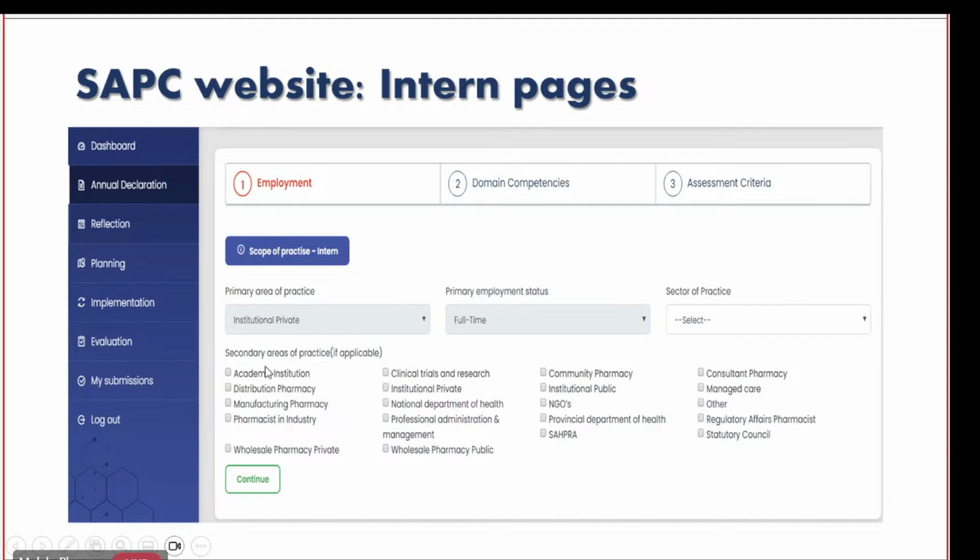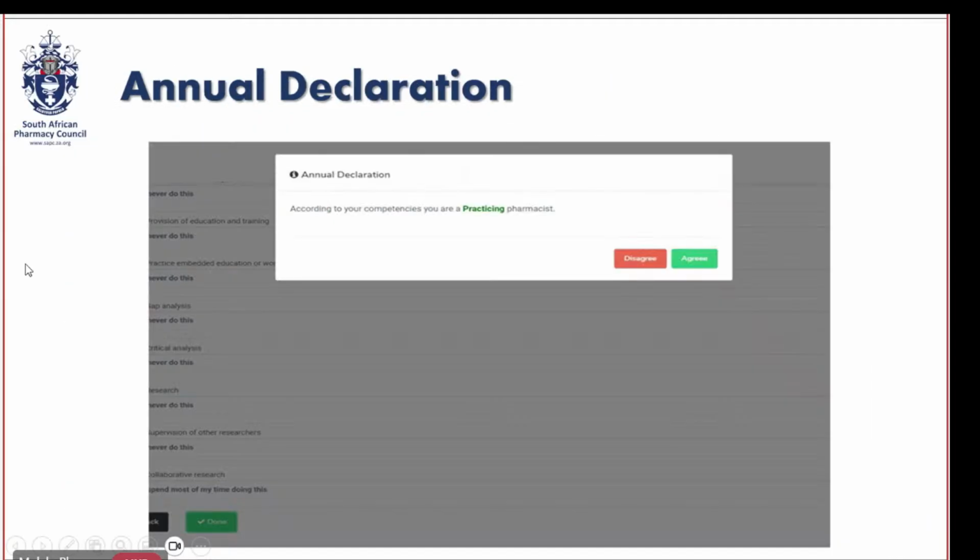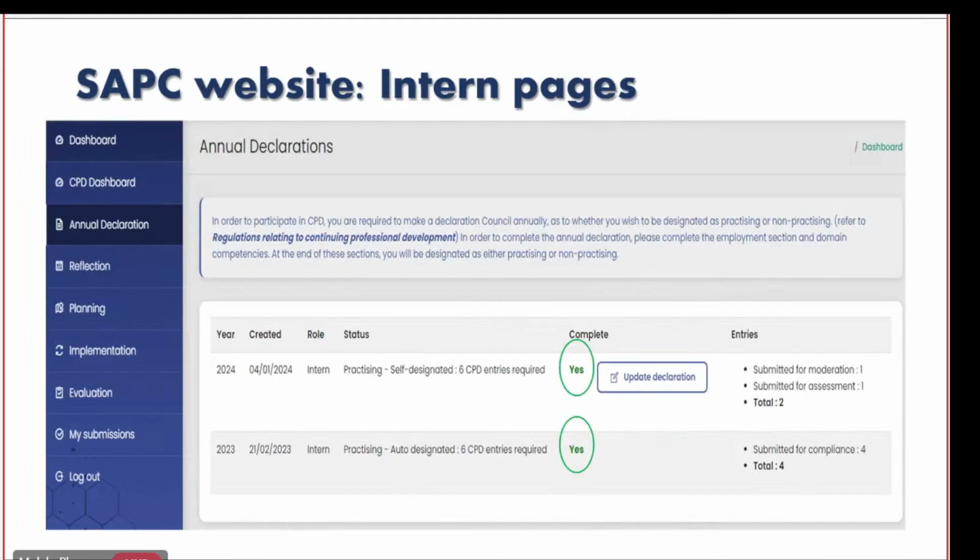But the main point to take away is that in terms of the domain competencies that you complete, the second slide is going to show you where it now says you, according to us, are definitely a practicing pharmacist, practicing the scope of practice of a pharmacist, but you're an intern. You are allowed that scope, except you are under supervision by a pharmacist. Right. And then you can either disagree or agree. But in this instance, I think you have to agree unless you've made a mistake. The next slide is going to show you just what to do if you think you made a mistake.